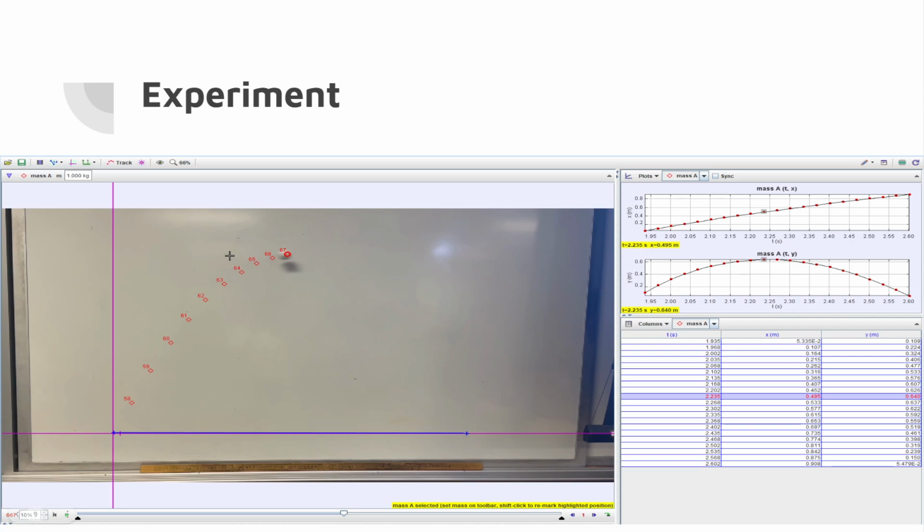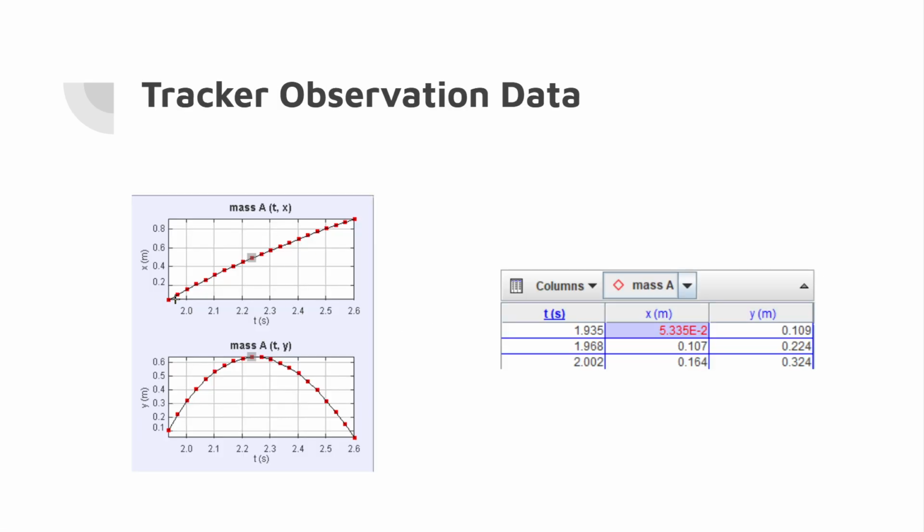So this is what it looked like in Tracker. You can see we tracked the ball as it goes through the motion, and we got this data from Tracker. As we can see, we have a straight, constant line for the x direction. And for the y direction, you can see the projectile going up, and then once it reaches its peak, it goes right back down.